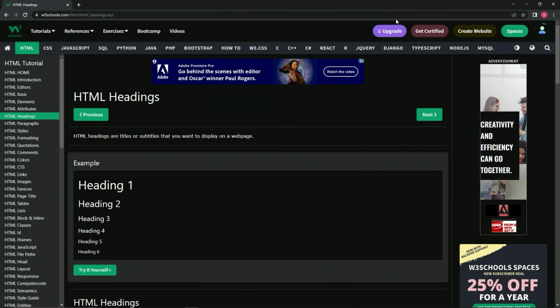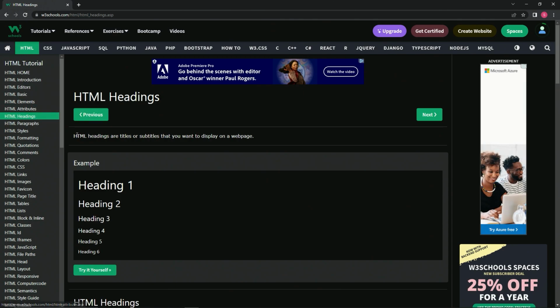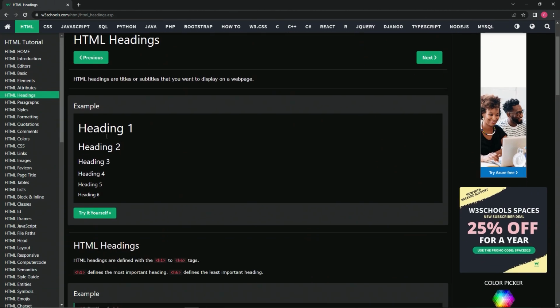All right. Now we're doing the W3Schools HTML tutorial, HTML headings. HTML headings are titles or subtitles that we want to display on a web page. Here's an example. Heading 1 is going to be the largest, all the way down to heading 6.